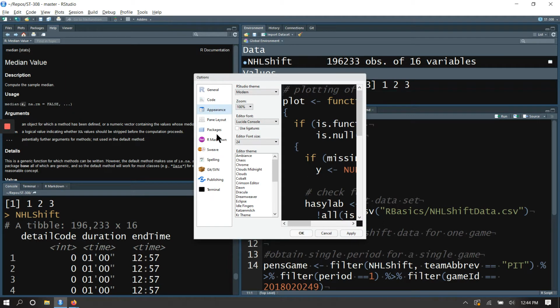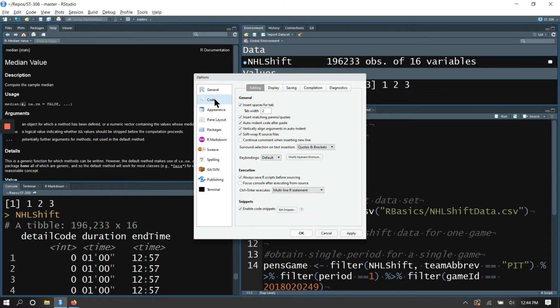You can go to the Appearance tab, change the size of your font, change the themes and all that kind of stuff to make it look nice for you. And then the other thing that I recommend is going into this code section and clicking soft wrap R source files. And that just means that whenever you have a really long line of code like I have down here on Penn's game, this would continue to run off the screen over here, but since I'm soft wrapping, it brings the line down here. So I can see the whole thing even if it's a really long line of code. So again, I would check soft wrap R source files.